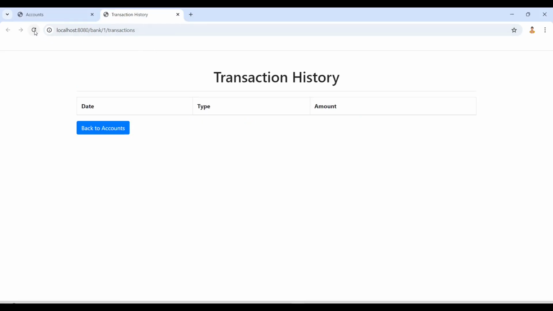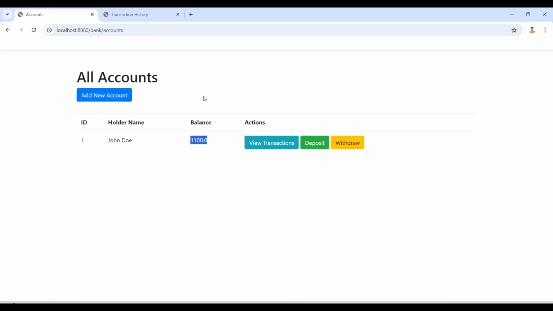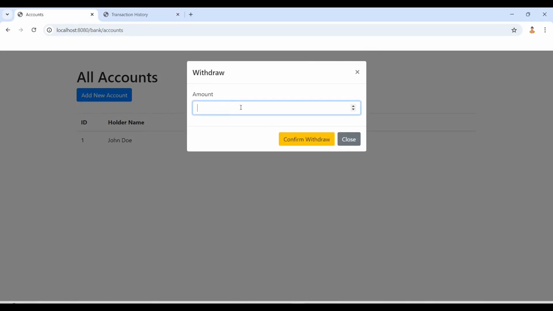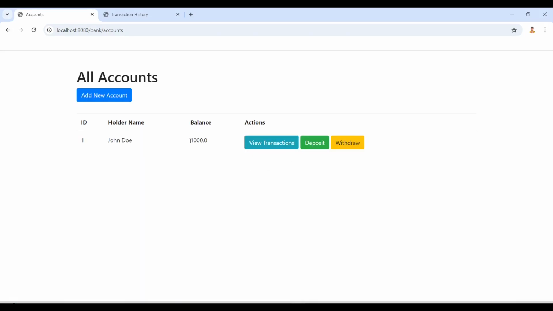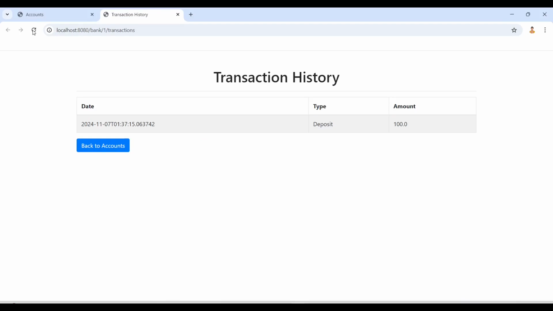Now if you see the transactions, you can see that on this date and time we got the type as deposit and the amount. All right, now let's try to withdraw. So let's do the same amount, 100, confirm withdraw, and the balance is 1000, and let's refresh this. You can see that there has been a withdrawal also.